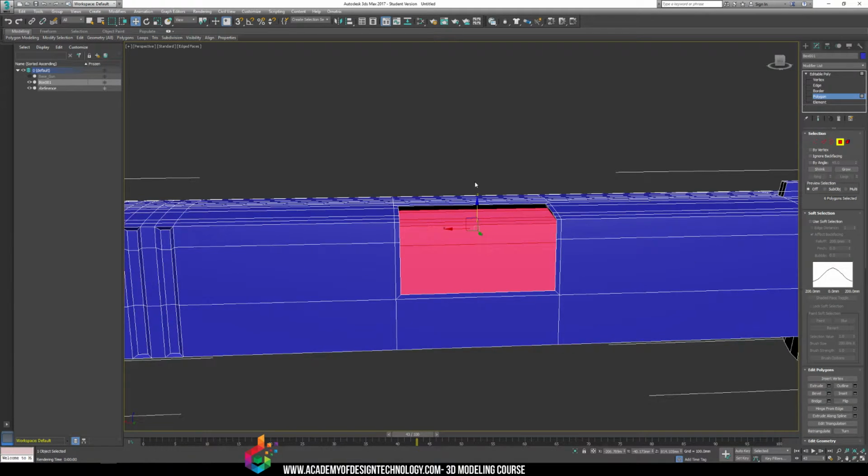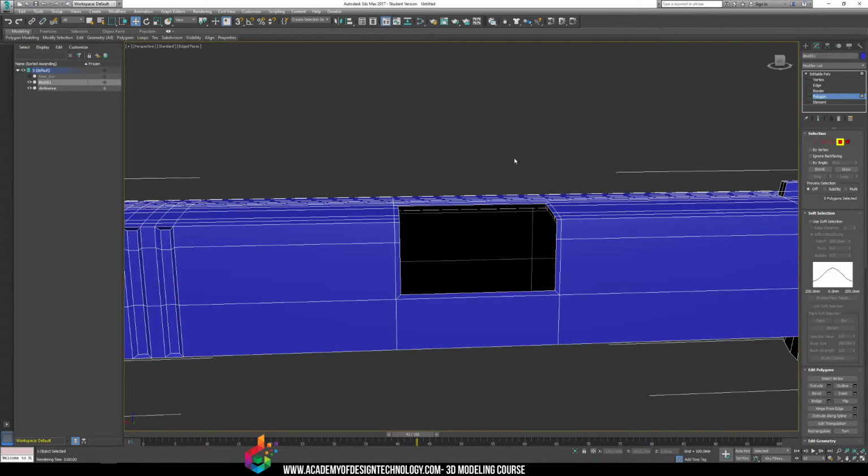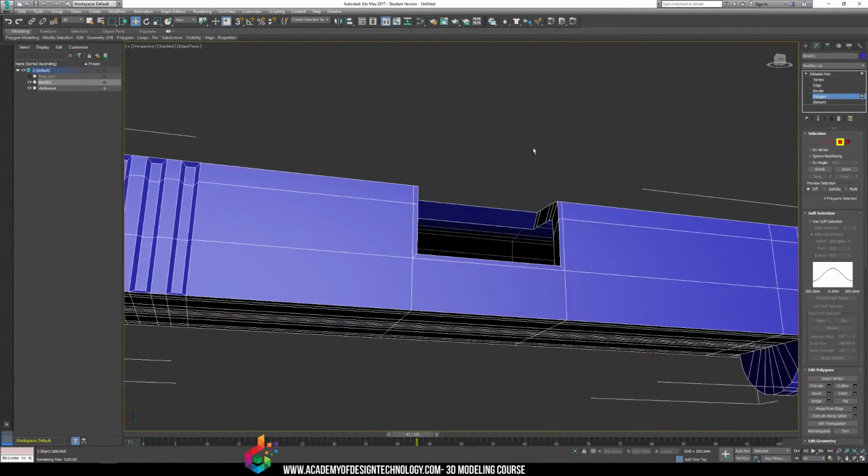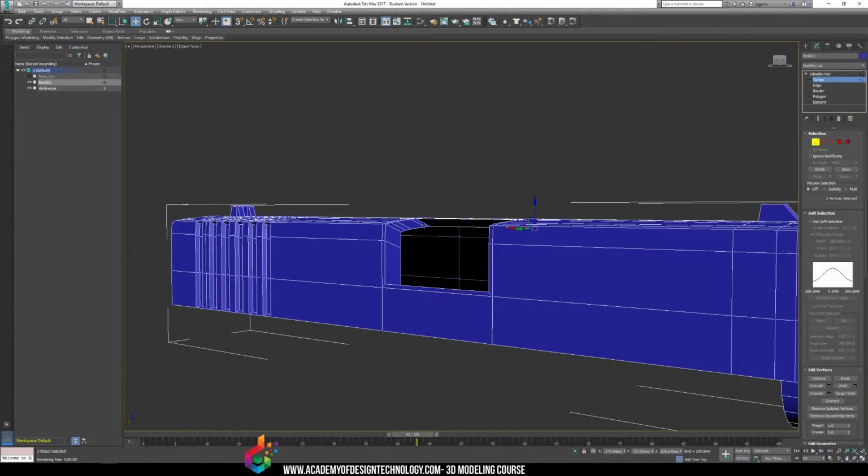So we can just delete this. So we extrude this out, and we can delete that like that, and leave that hole there, so that we can do our slight adjustments. This is pushing too far in. I'm going to push this back out a bit.